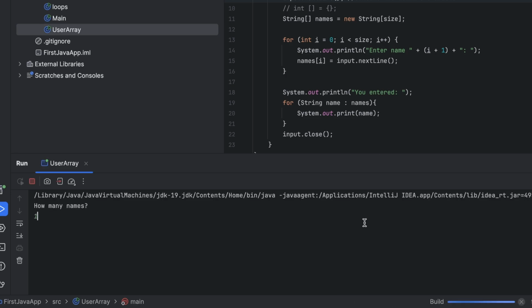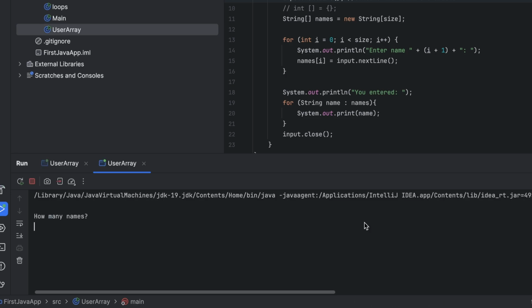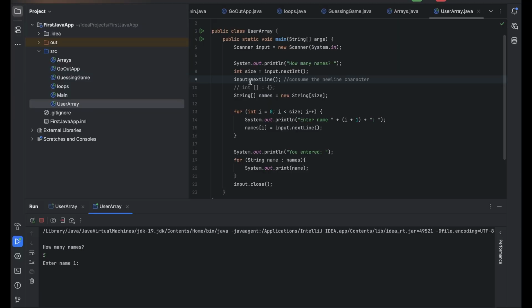Okay, so we're taking in, sorry, 10 names is too much. 5 names. How many names do you want? 5. Okay, now you see the bug is fixed. Just by adding this single line of code here, input the next line. It's like the first one is being called multiple times or twice. That was why I was having that issue.